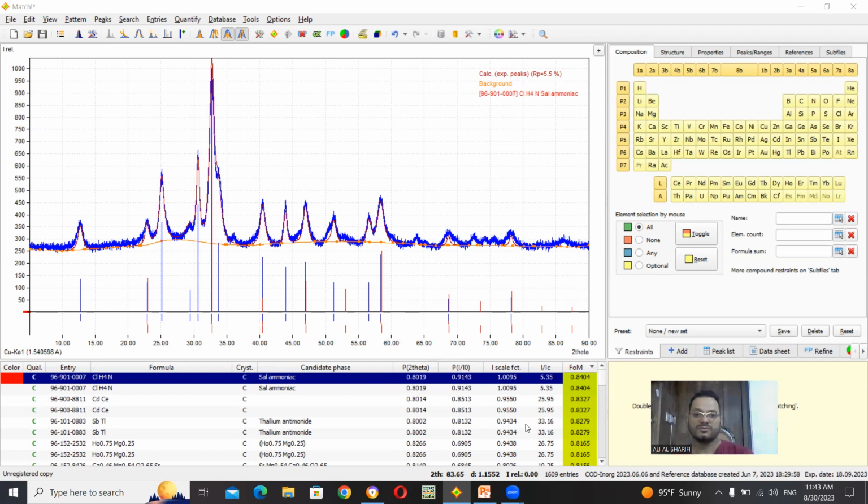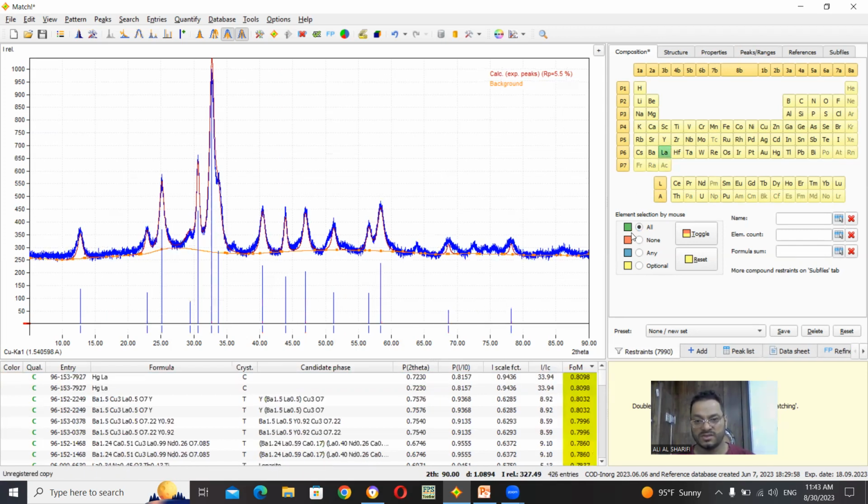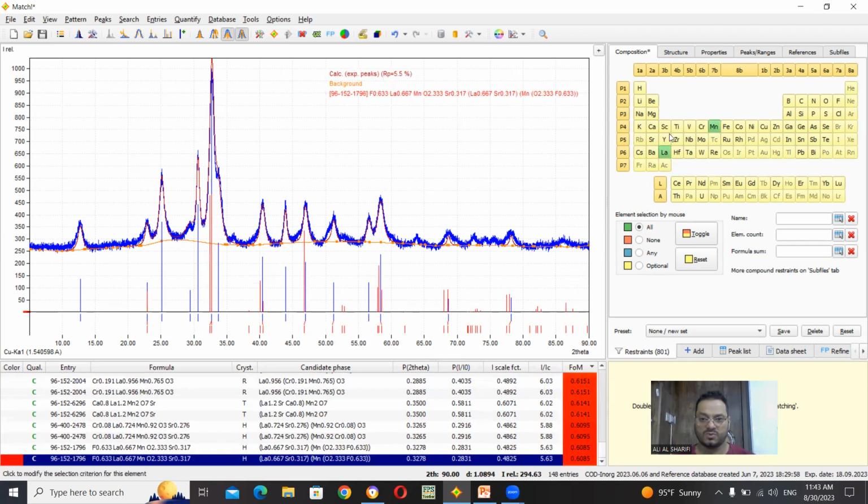To do matching, I must select my contents. The first one was lanthanum. Let me click on it, here with this spot with a green cubic. Lanthanum. The second was manganese. The last one was calcium.